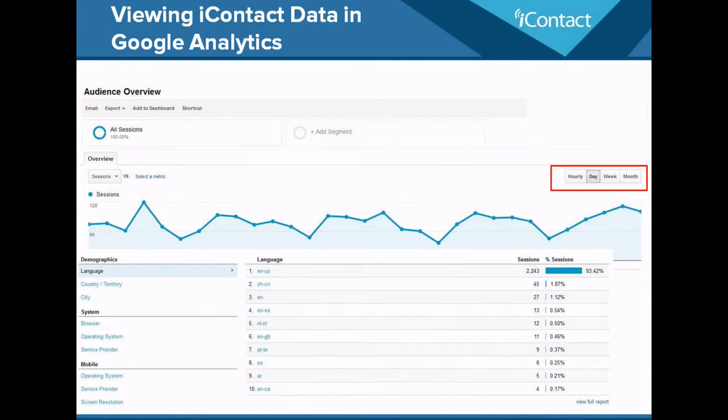This is valuable information you can use to fine-tune your email marketing campaigns. For example, if a large number of your visitors are using mobile devices, you may want to create a mobile responsive email to ensure your messages are viewed optimally.